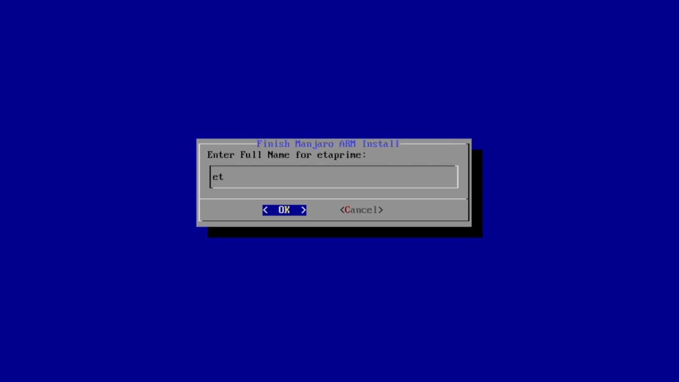For the full name, I'd use ETA Prime, but I'm just going to go ETA. Now we need to enter a password. This is going to be our user password.